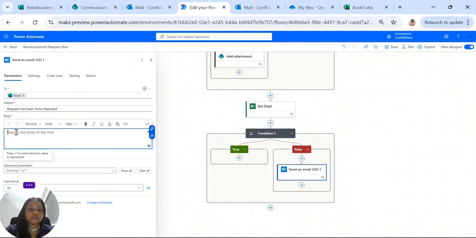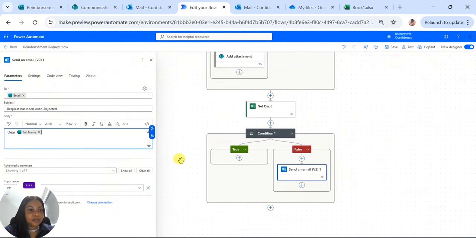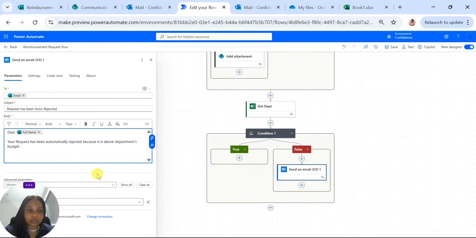The body: Dear full name, full name, your request has been automatically rejected because it is above the company's or department's budget. You may not want to include all that information, but this is an example.